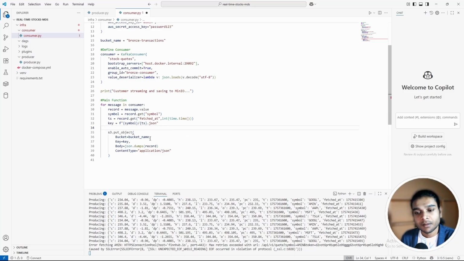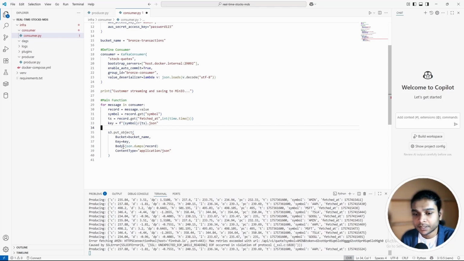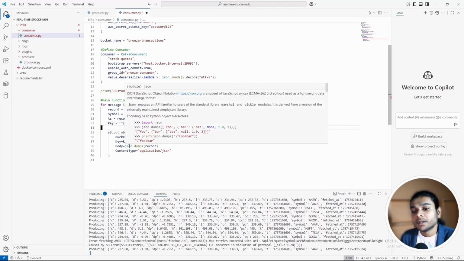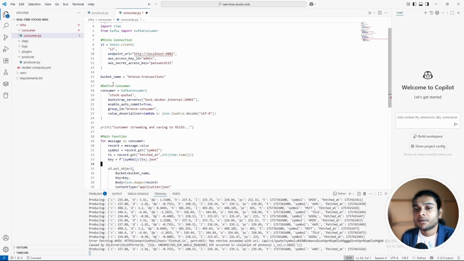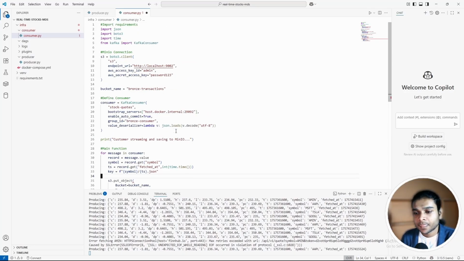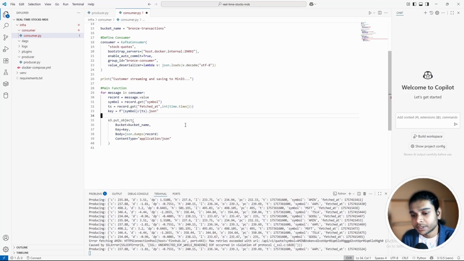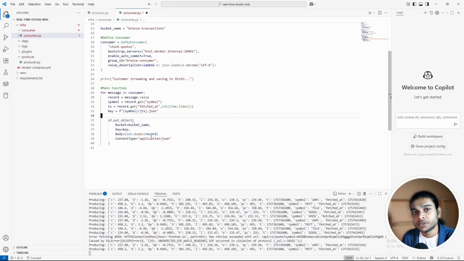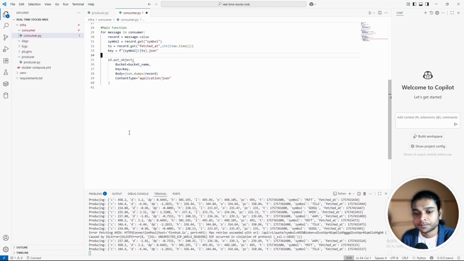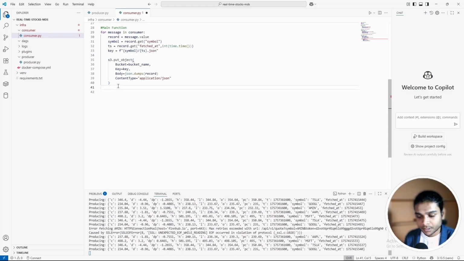Put object, bucket name, the bucket name specified already defined here, and the key, the file name, which is already defined here, and body json.dumps of. We did json.loads of here to convert to dictionary, and then here we converted it back to JSON, and then content type application JSON. That's it.